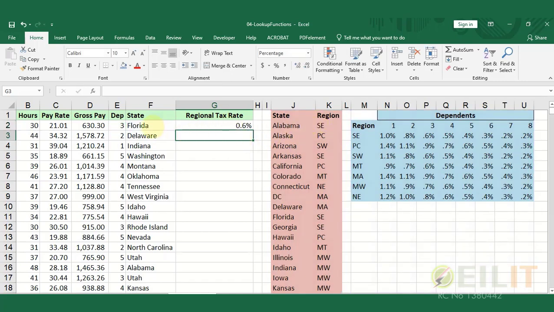So for Florida here now, you see that we have 0.6 for those who are in the third dependent, and then we populate by double clicking here, or you drag it down.